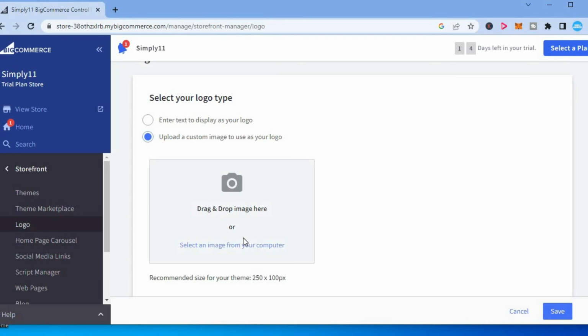And that's it. Once you're finished, you'll tap on Save in the bottom right hand corner, and that's it.